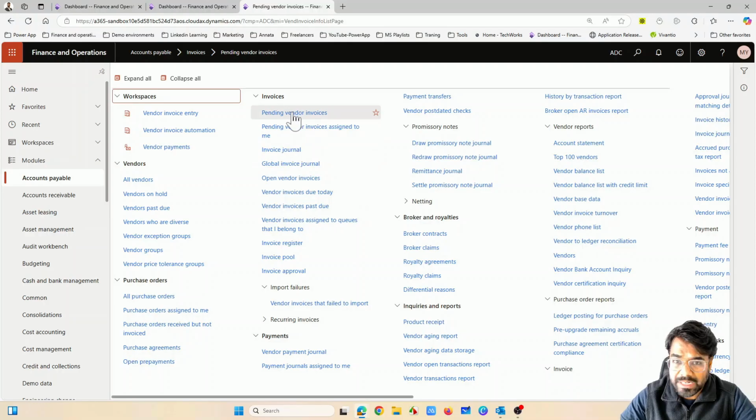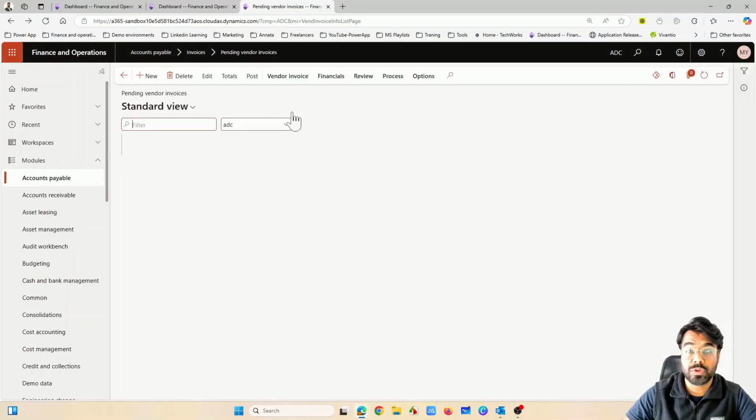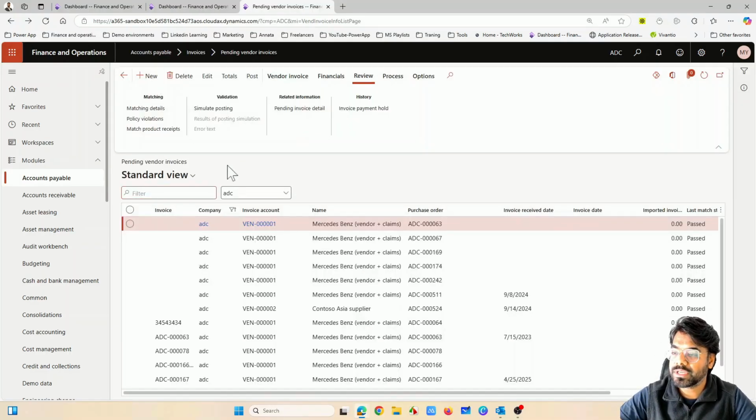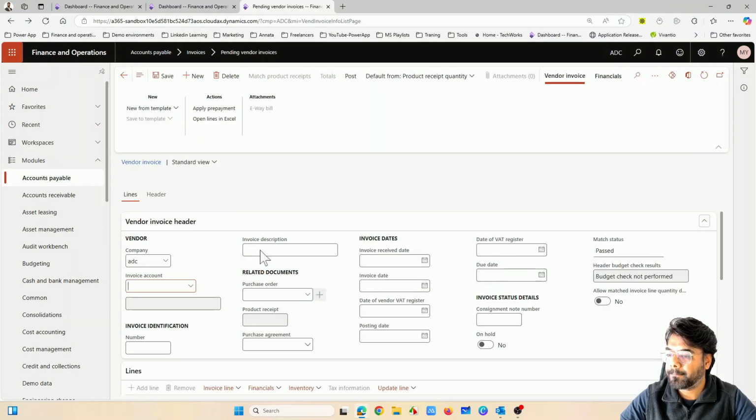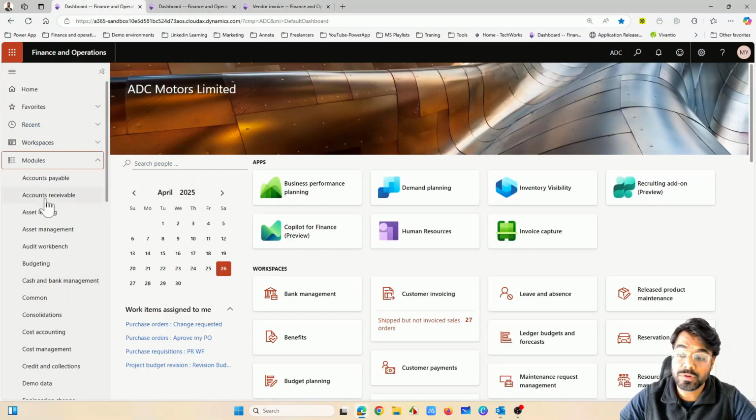These are all non-PO based invoices. Similar to this concept, we have a non-SO based invoice. Just like how we can get into pending vendor invoices without involving a PO, we can click on the new button and create a vendor invoice by directly keying in the vendor account number, and of course here we may need the item number. Then we go ahead and invoice the vendor. Similar to this concept, even on the accounts receivable side.